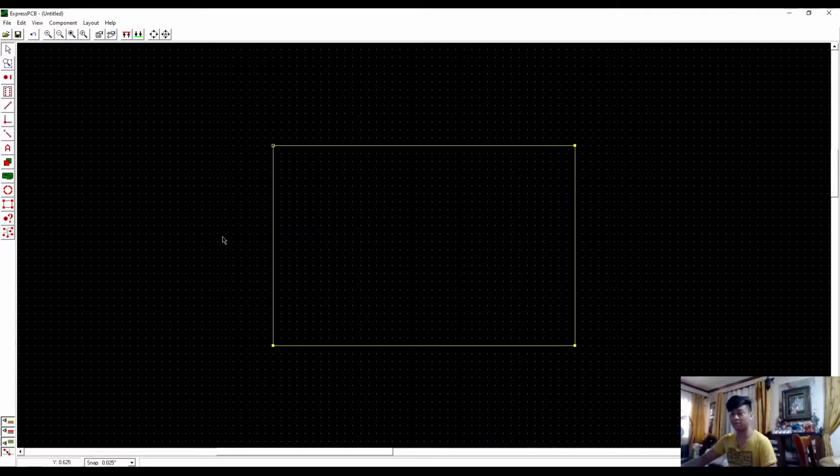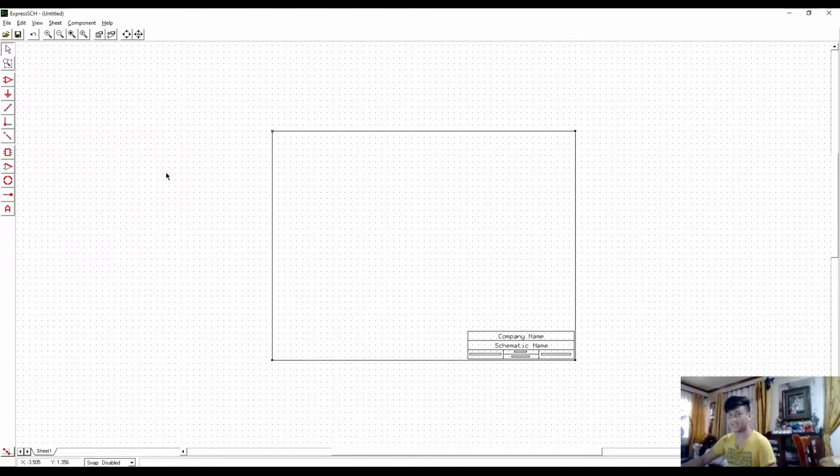But before we do that, we need to create a schematic that will connect all the components in such a way that if we link it to the PCB, it will be detected which pins are connected. So it is recommended to do this in Express SCH.